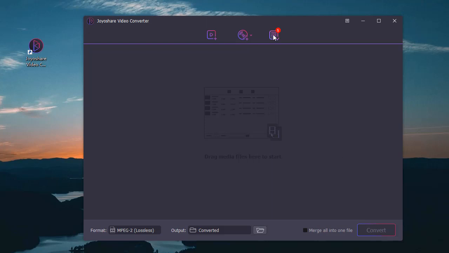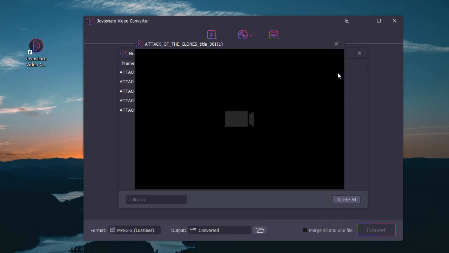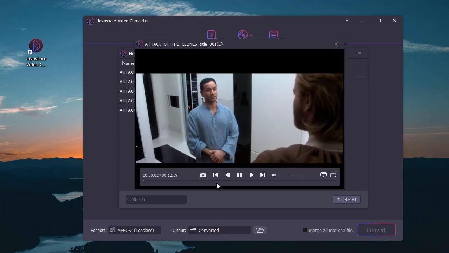You can click the Converted option to check the final MPEG videos. You can watch the video on the program and take a snapshot.